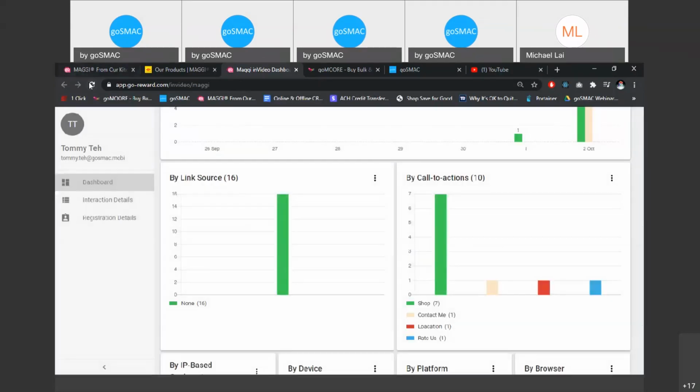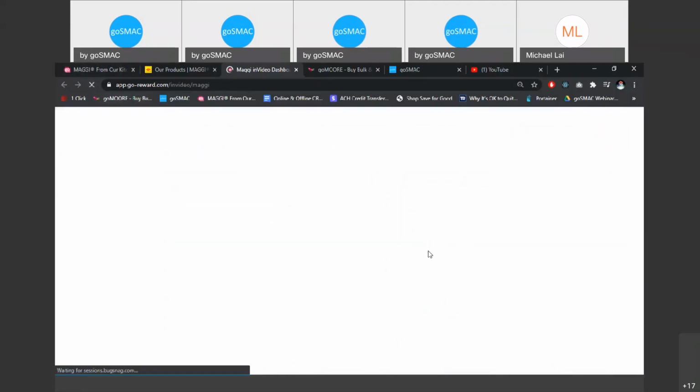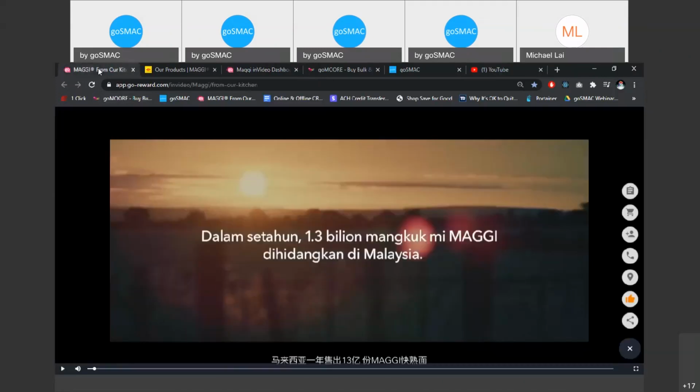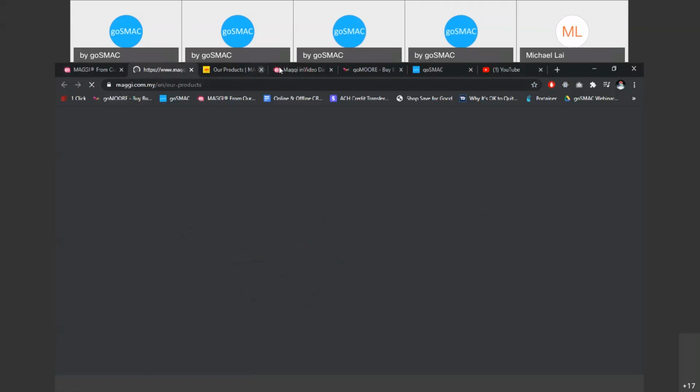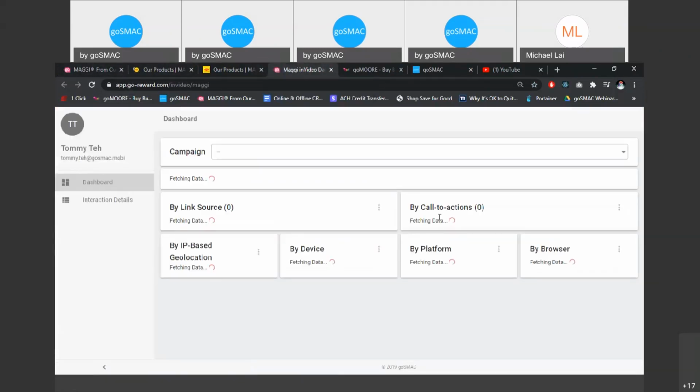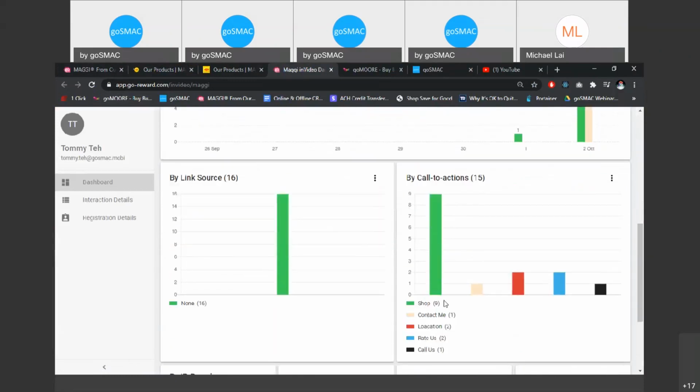So let me refresh and see. So short now is 8. So when I go here, I click this one. And now you can see it's reflected. So it's showing that people are more interested in knowing your merchandise. So they click more on the shop. So from that, you know what their behavior and their interest is. And then from there, you can start planning on how to tackle this kind of thing.